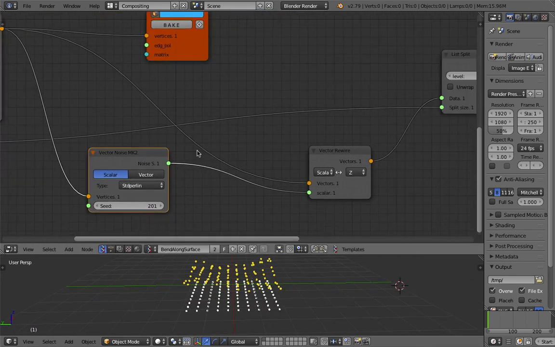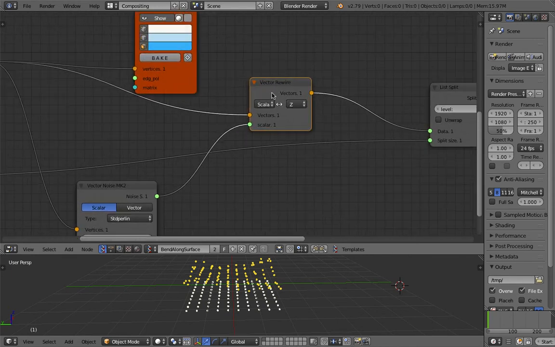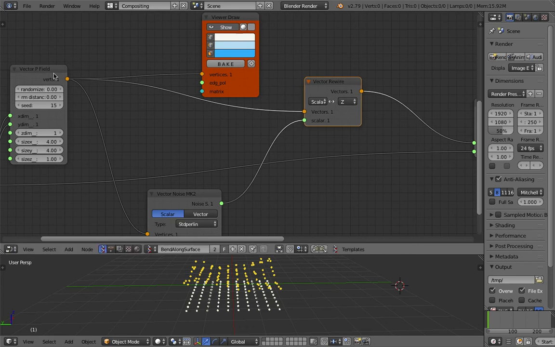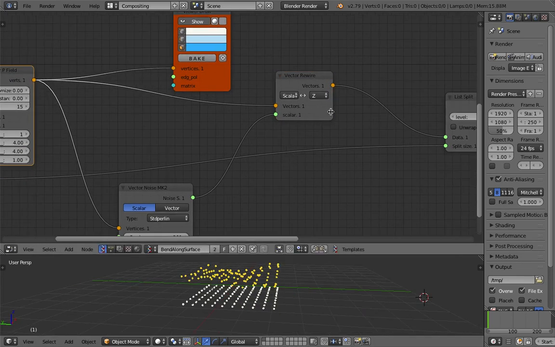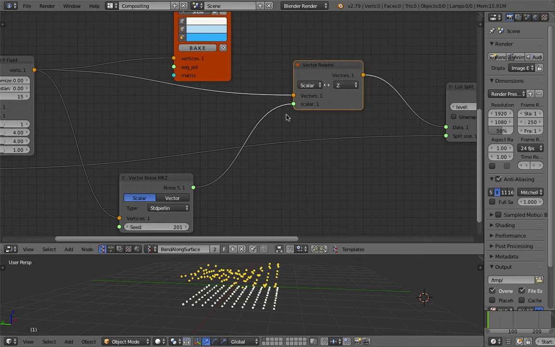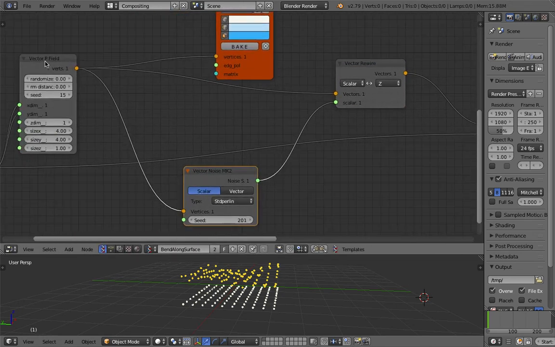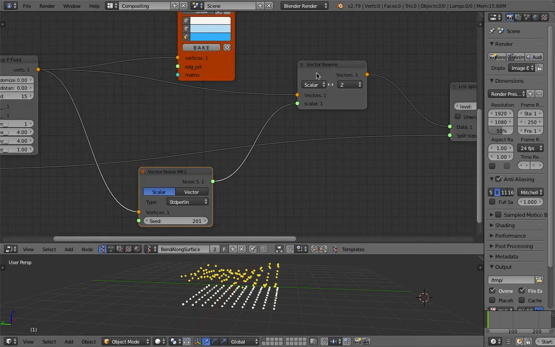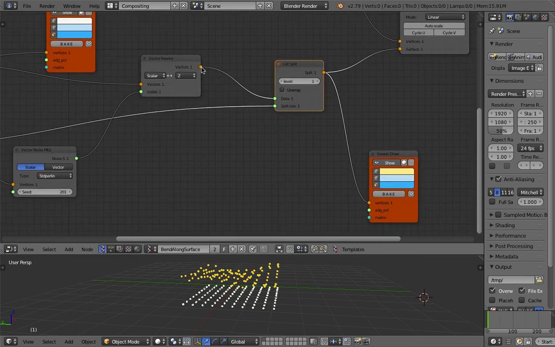So this guy is now being used inside vector rewire. I'm using these nodes to push these points up and down. But you can use another method, this is just one of the easiest ways. So vector P field and vector noise, combined together using vector rewire, you're gonna get these points.